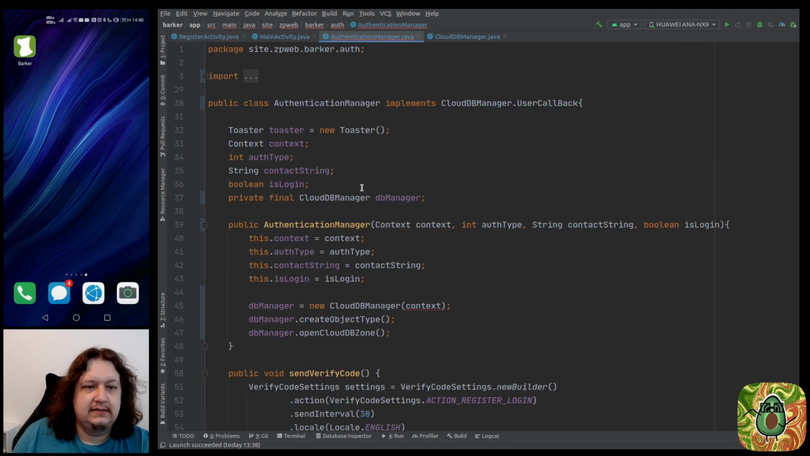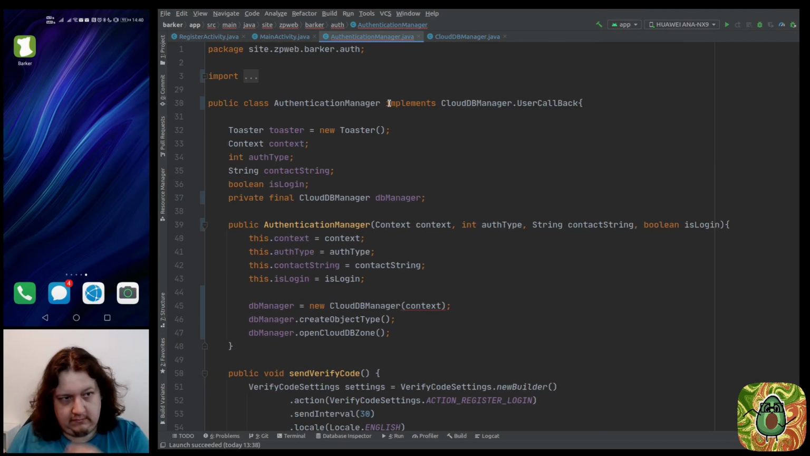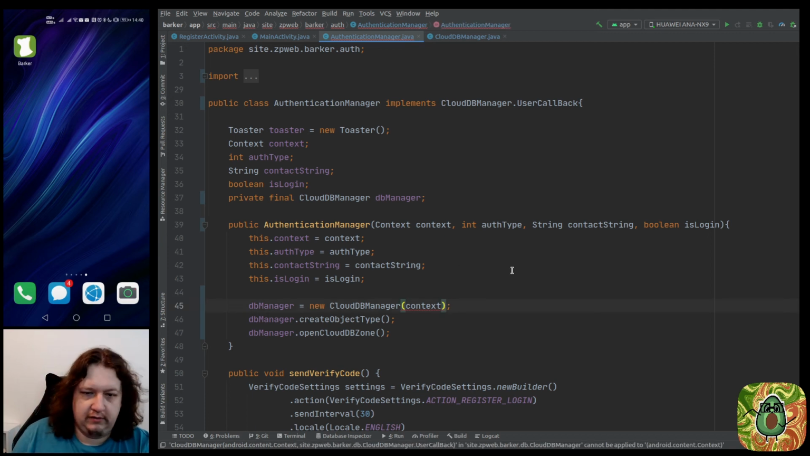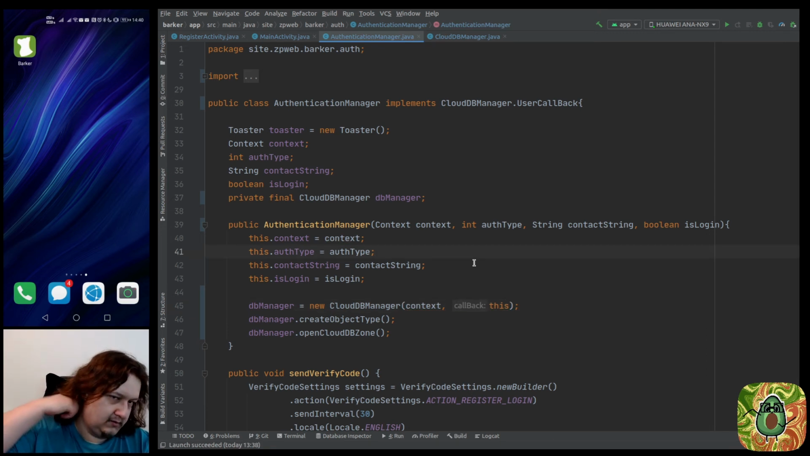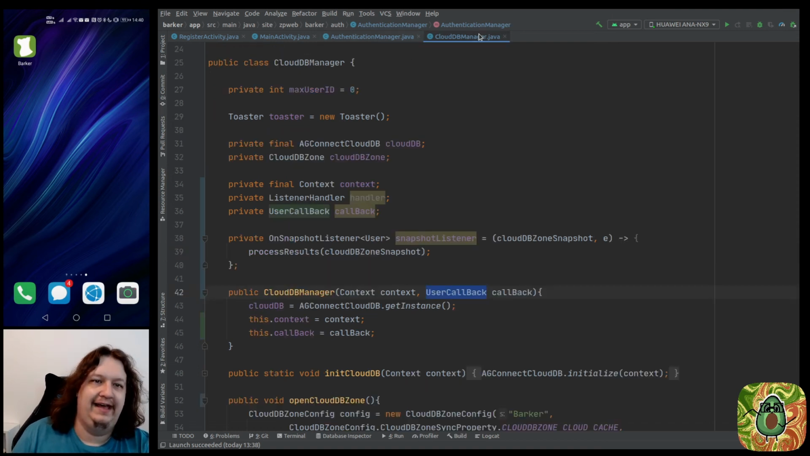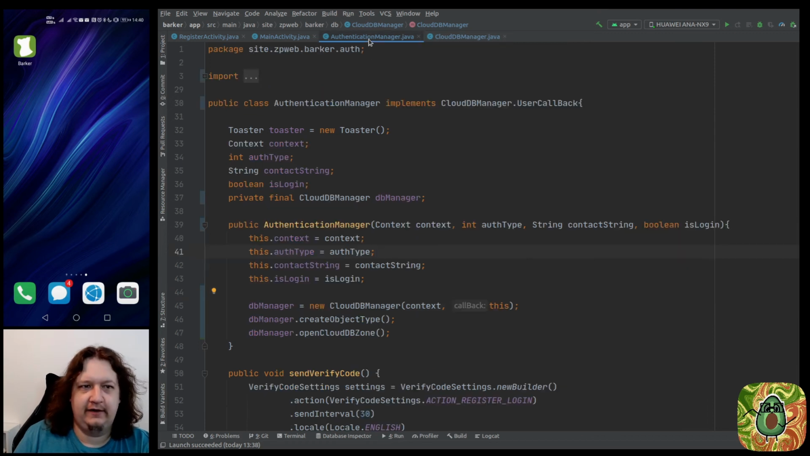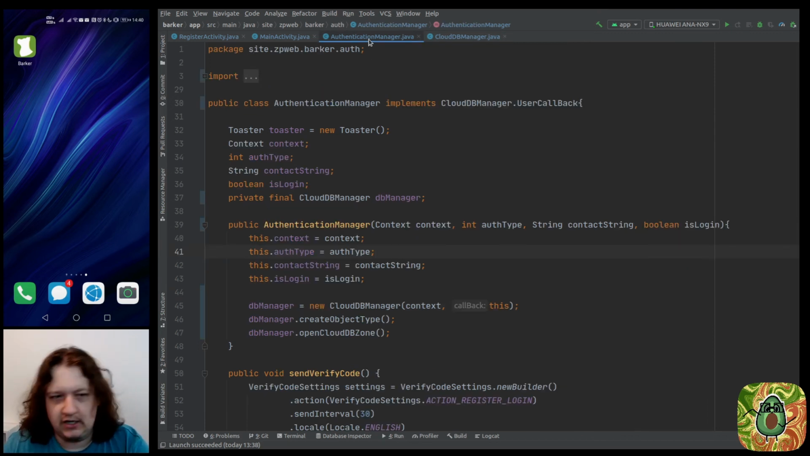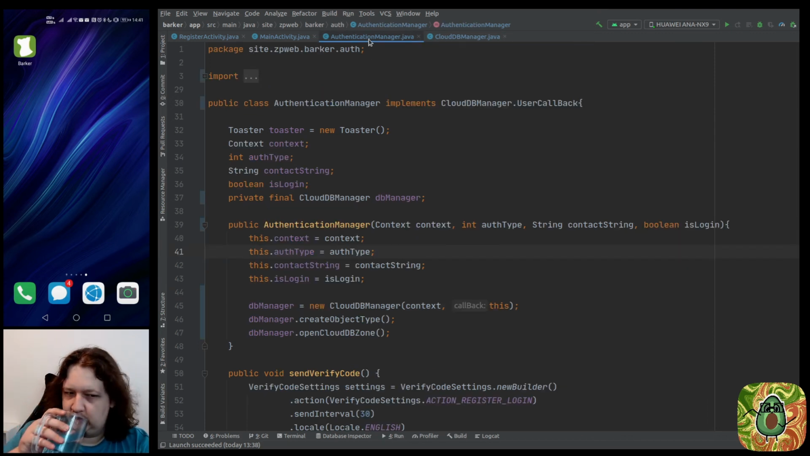But the point is, we can now just use this as the callback. So we're passing through ourself as the callback that then gets called back using this. So you get this sort of circular code going on.